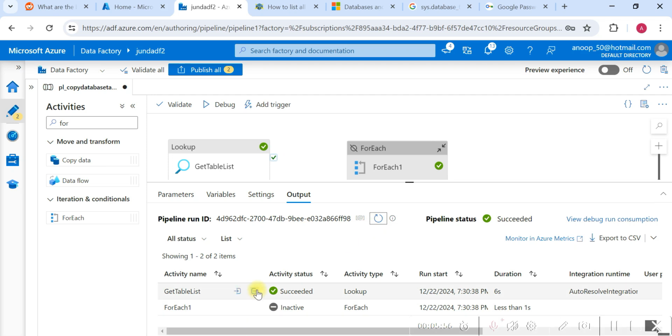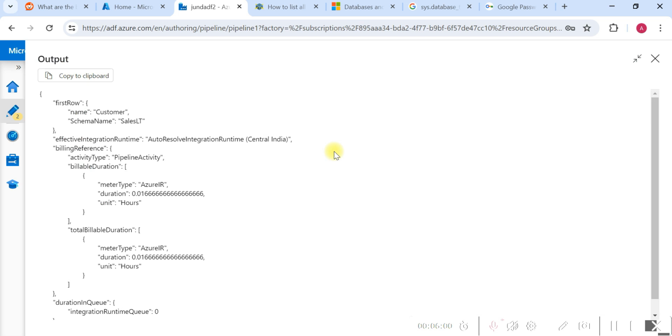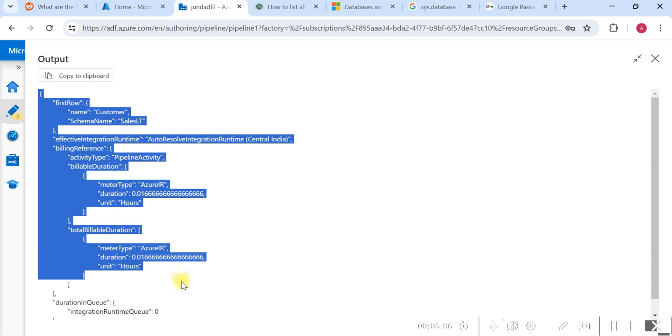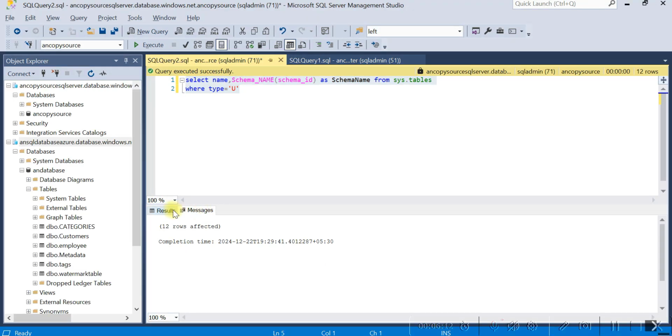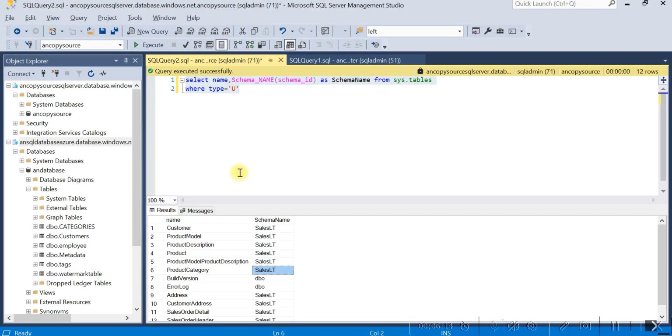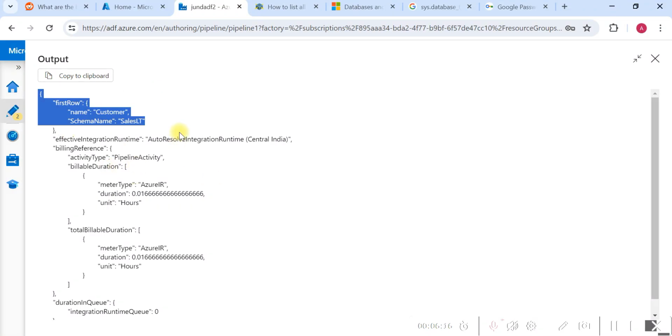Okay, that's done. So let me check the output. Let me maximize this. What I made here is it gives just the first row. It is not giving all the rows. When we ran the query, we had all 12 rows, but if I go back to ADF, it's just giving me one. So I made a mistake.